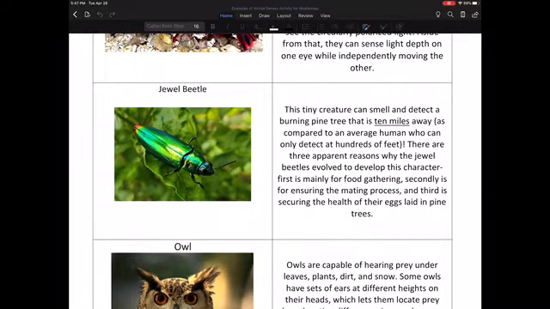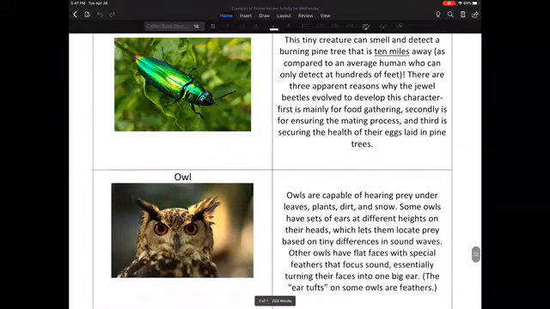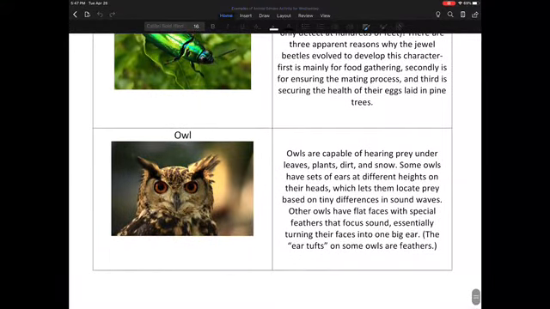So it develops this character first for food gathering. It is ensuring its mating process, and it is also securing the health of its eggs laid in pine trees. Ladies and gentlemen, this is a perfect segue into what you'll hear when we're going over your blog post expectations in a little bit.